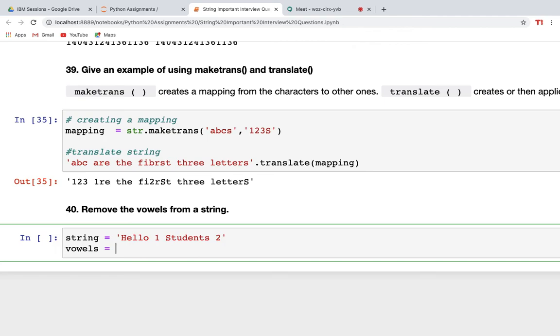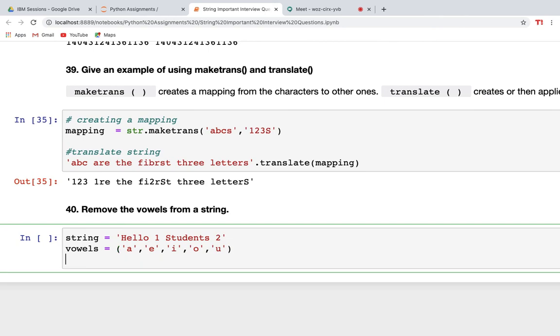Similarly, you have the vowels, and it is A, E, I, O, and U. So you have these things, right? It says to remove the vowels from the string. So one option is to iterate over the characters in a string, like for the string comprehension and all these things. So what we can do is we'll use the join method.